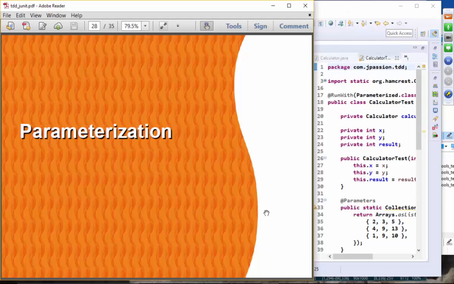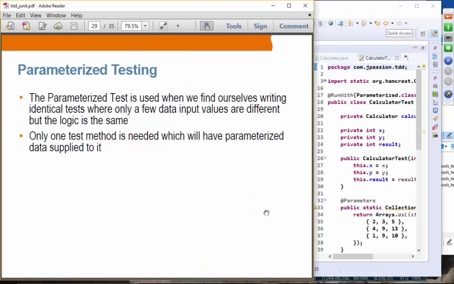Okay, the last topic of the JUnit presentation is parameterization of the test data. A parameterized test is used when we find ourselves writing identical tests where only the test data are different, but the logic is the same. In this case, we want to write a single test method, and then feed different test data using what is called parameterization. So let's see how we can do that.